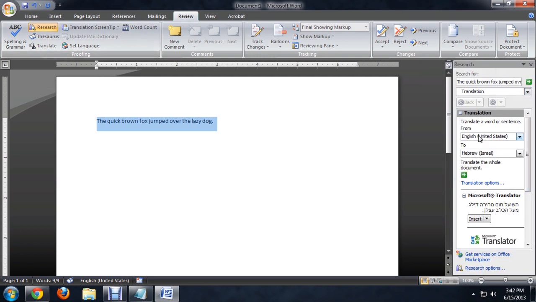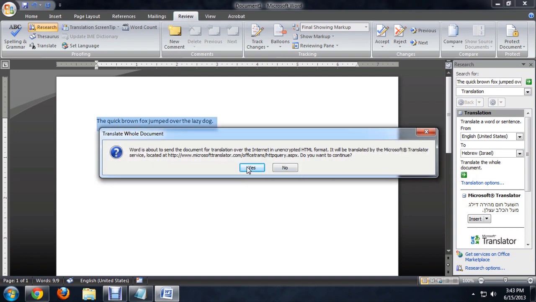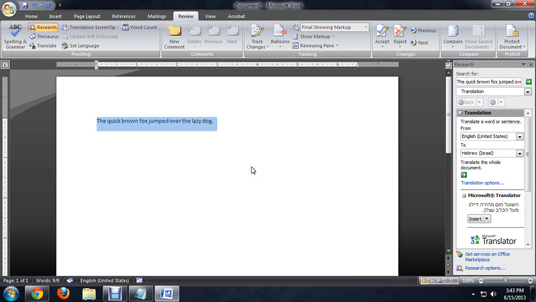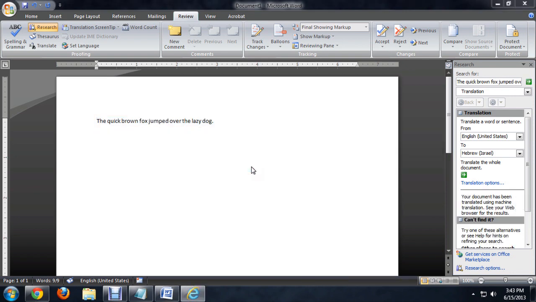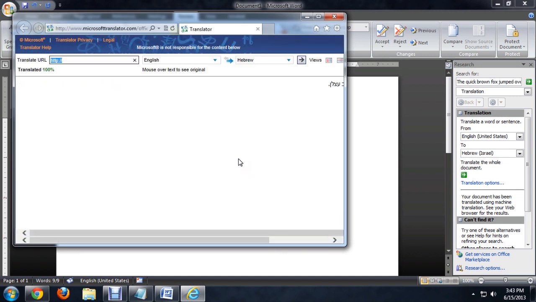And we can select what language we're coming from and which one we want to go to. I've selected Hebrew for this. And you just push the button to convert the document. And it'll give you a warning that it's about to open up a new web page for the translator, and you can just say yes. And this will start up an Internet Explorer window where it begins to translate your text.